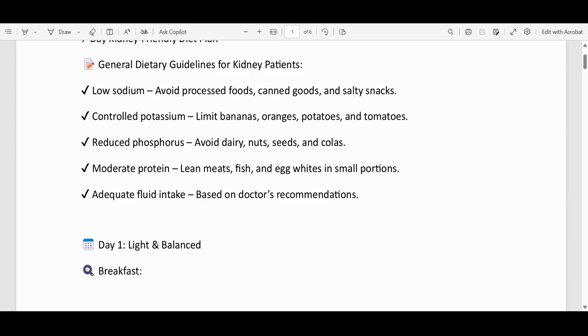Control potassium. Limit bananas, oranges, potatoes, and tomatoes. If there's a possibility, don't give them bananas, oranges, potatoes, and tomatoes. Don't give dairy foods like yogurt, nuts, seeds, colas. Those are high in phosphorus. So any dairy products have high phosphorus.